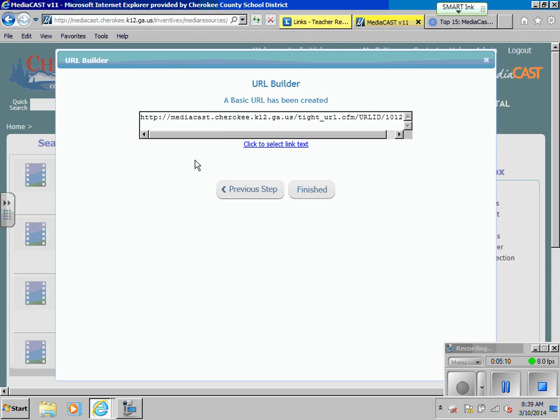But if you're sending it to a parent, you would do the advanced, maybe. Yes, if you were sending it out to a parent, because then that way they don't have to log in. Or if you were sending it through those student portals to where obviously they have to log in to get to their email anyway, then you could do the advanced. Okay.